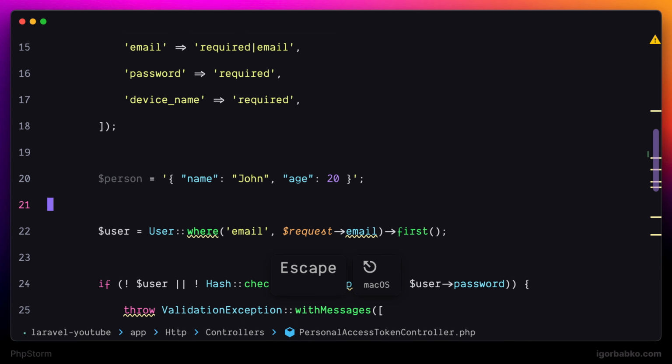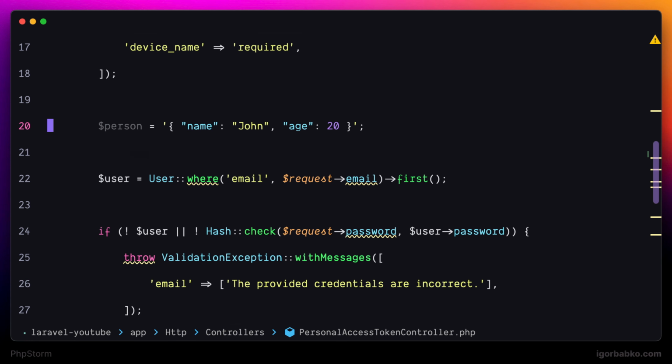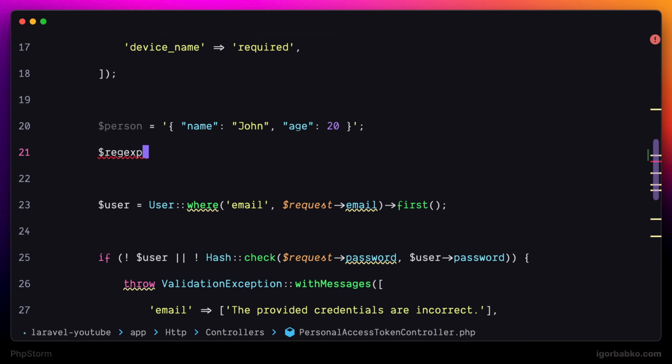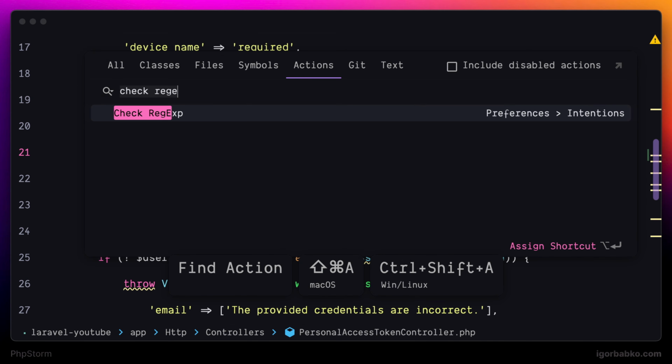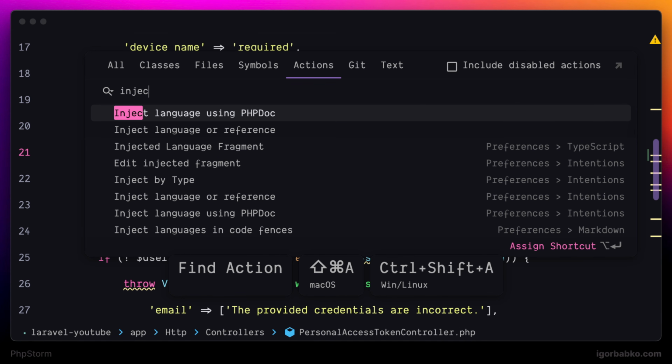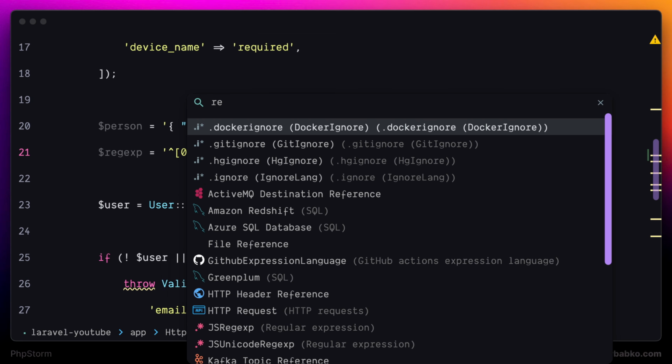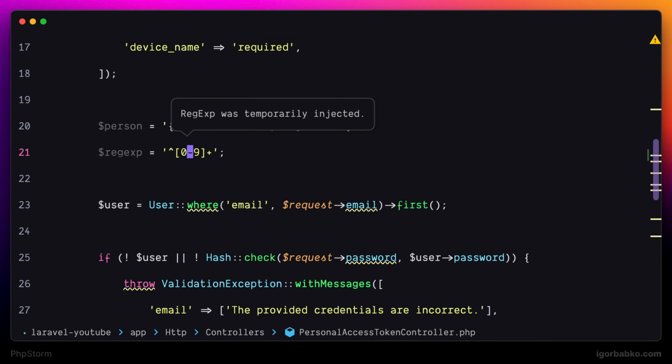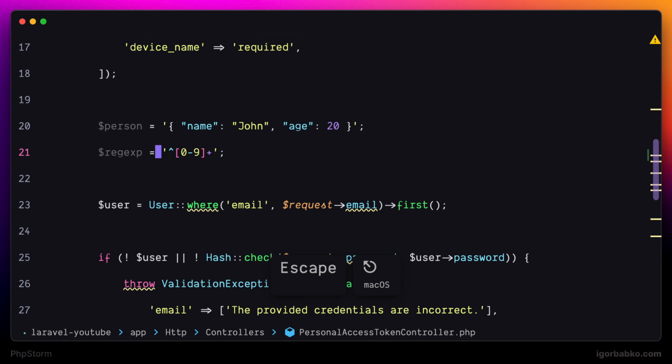Let's try another example. Right under this variable I'm going to create another one, and this time I'm going to assign a string to this variable which will hold a regular expression. Firstly, I'm going to inject regular expression syntax into this string by running the inject language or reference command. As you can see, it worked, and the regular expression string has received proper highlighting.